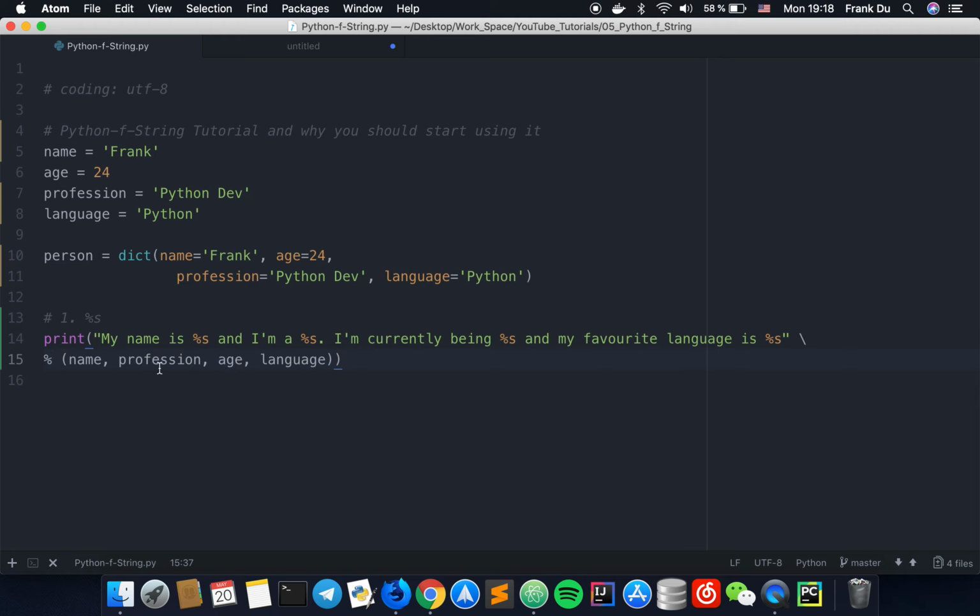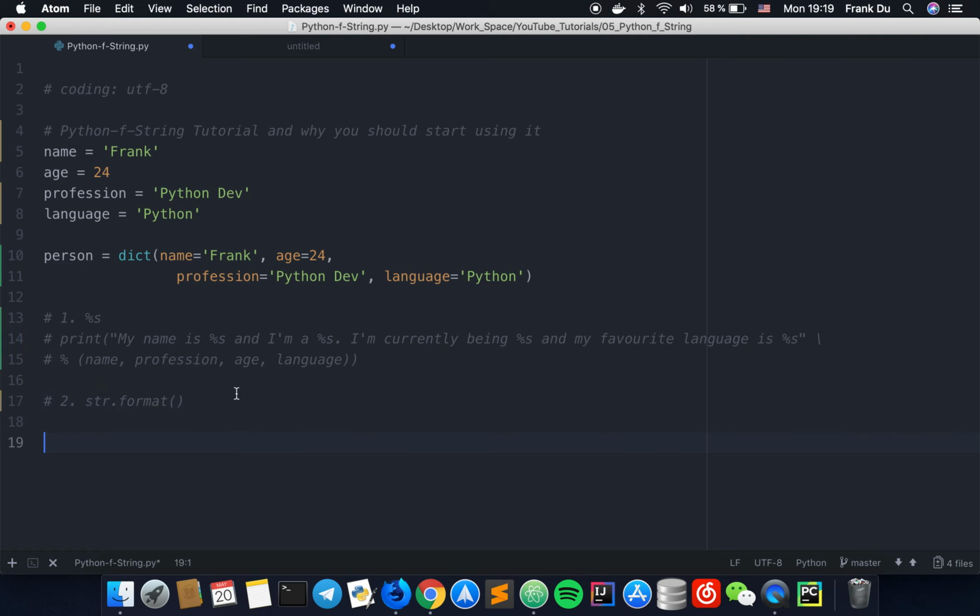Every time you have to figure out what the placeholder of the name is, what the placeholder of a specific variable in the tuple is. So now let's take a look at the second, the better way to format a string. That is string.format. Okay, so how do we use the format way? Let me just type this out.